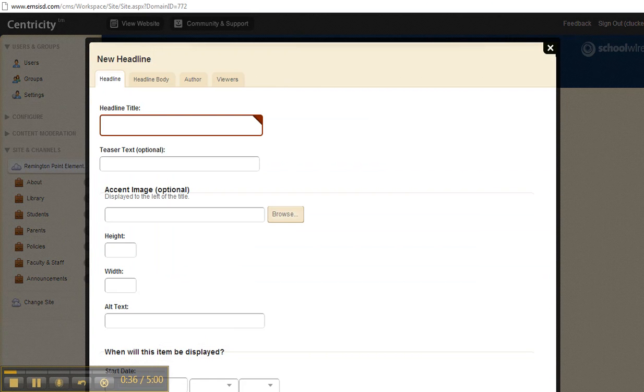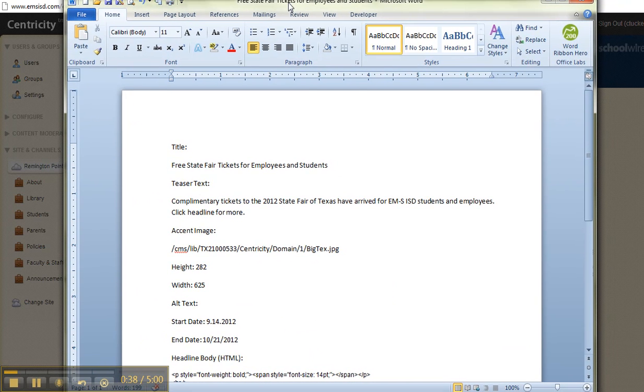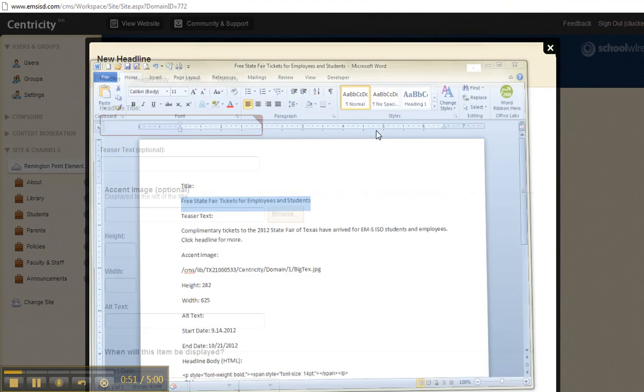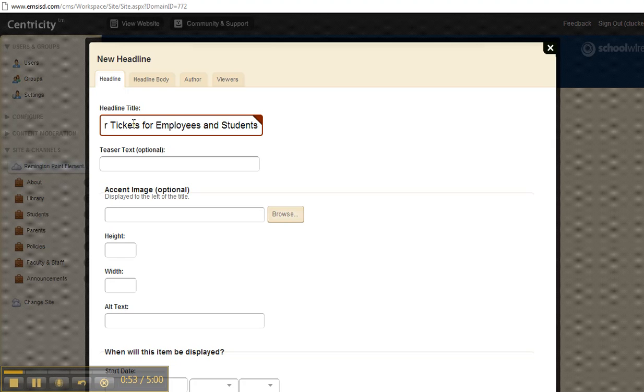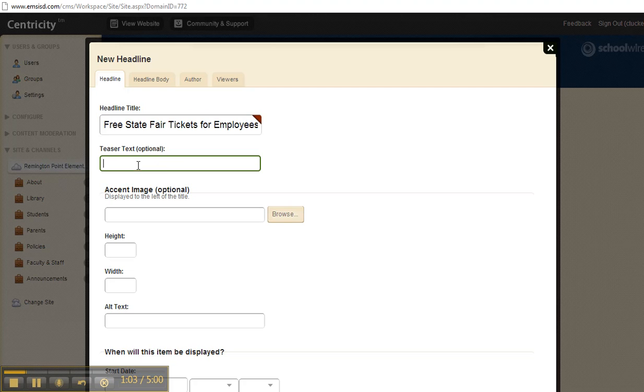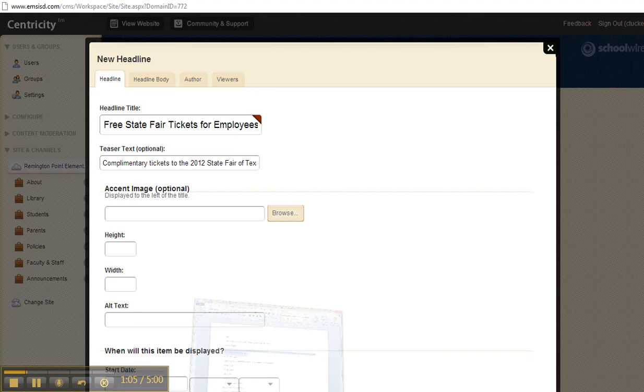And then I'm going to pull up the Word document that I got from Communications or from Instructional Technology. And I'm just simply going to start copying and pasting. This is definitely the easiest way to do it. Control-C to copy, or however you want to copy. Paste it into the headline title. Then the teaser text. This is very important. We always need to include teaser text so that it's just not a big blank field. So I paste that in there.